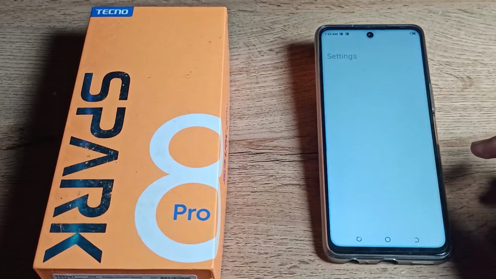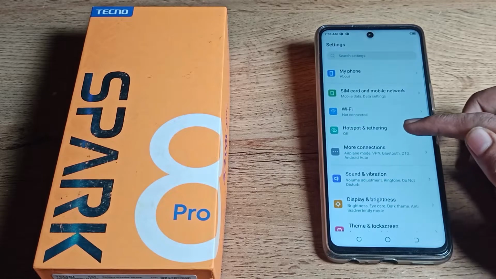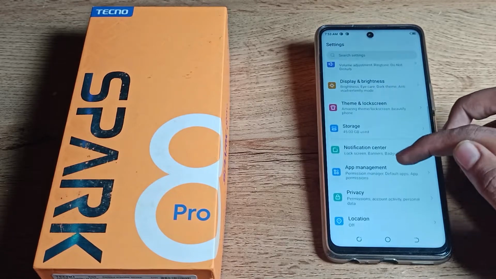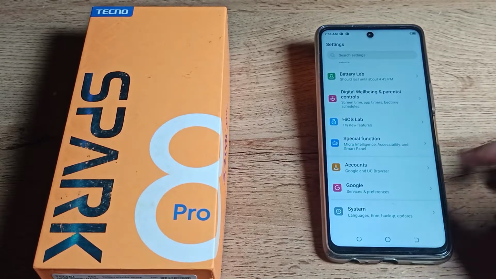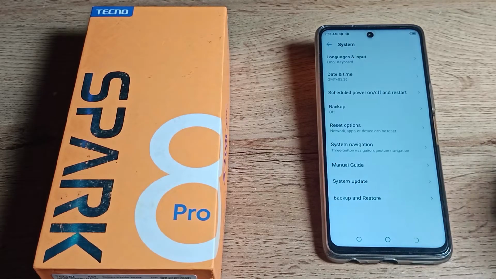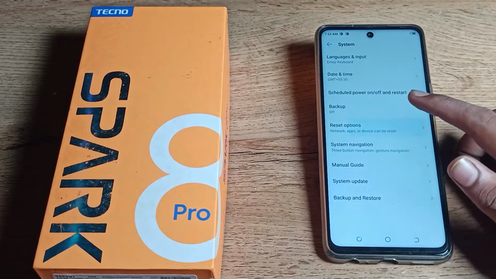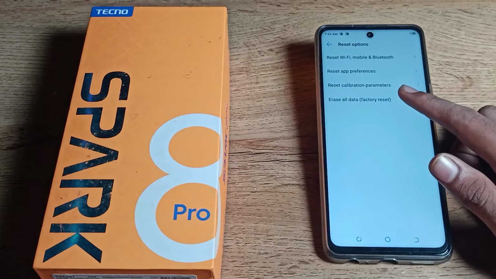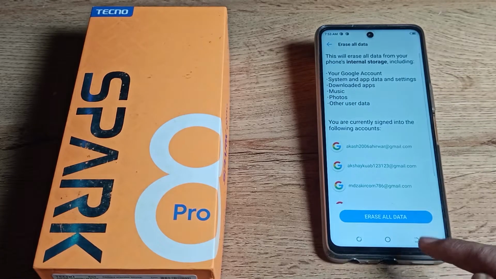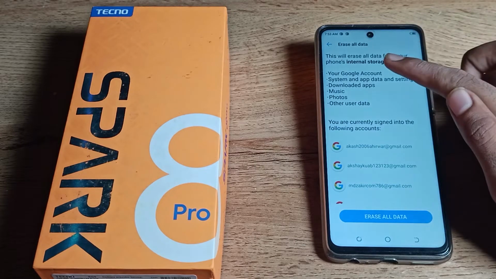Open your phone settings to erase all your data. Then scroll down, and after the phone settings you can see your phone's system settings. You will have to click here. Then you can see your reset option, and you can see erase all data, factory reset. Once you want to erase all your data, you can erase from here. You will have to click here, and you can see this notification.